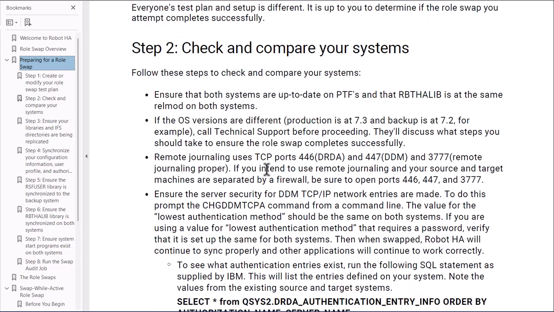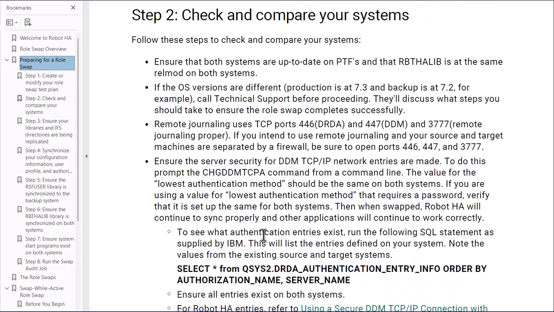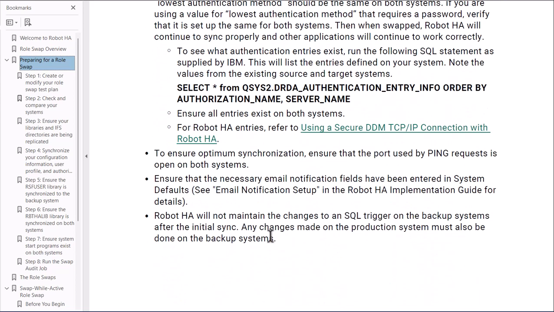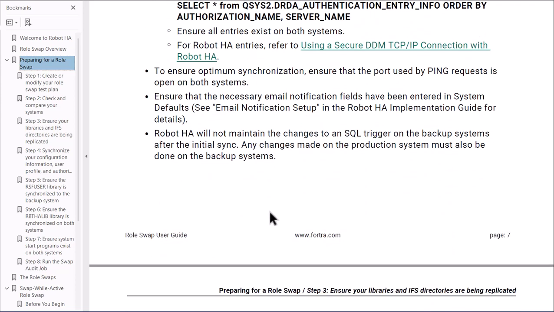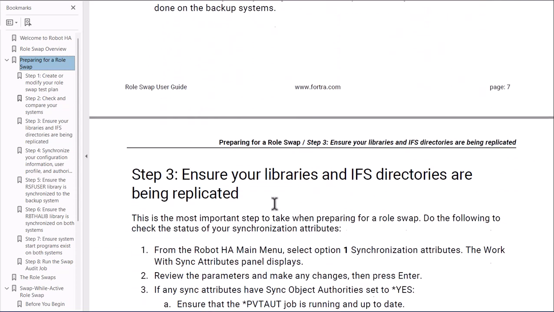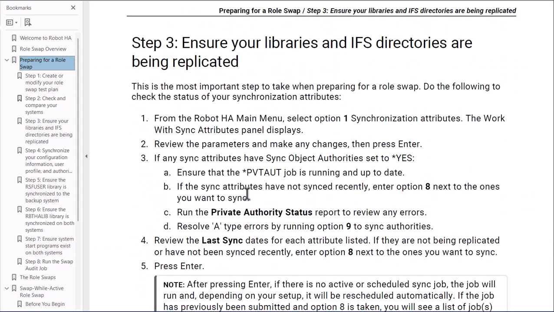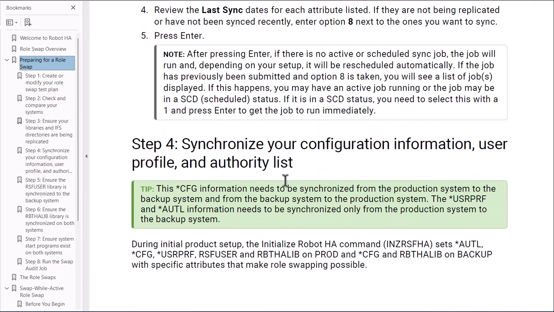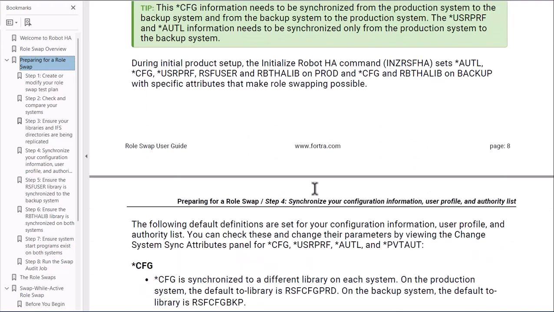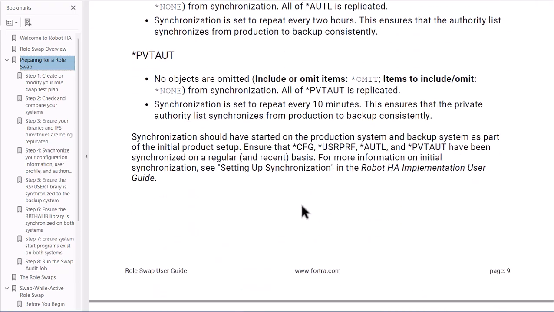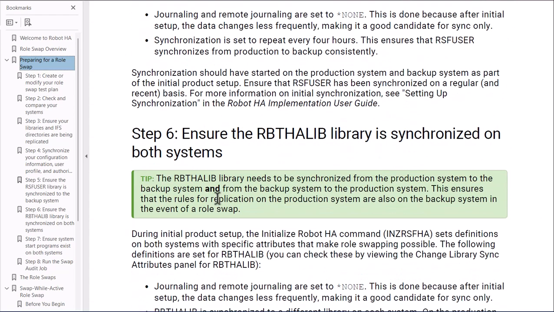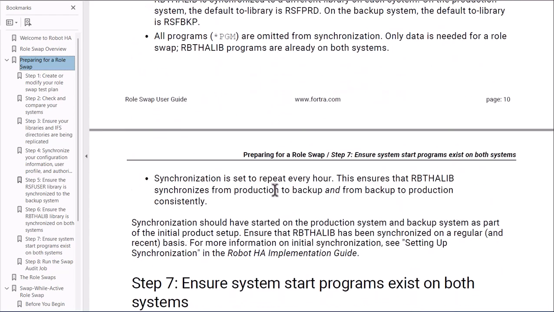We want to make sure that our TCP/IP and all those things have been set up correctly. They should have been from the get-go, but it's pretty obvious if they're not working. Obviously, you won't be replicating. And then step 3 is important to check to make sure that all your sync attributes are in the right status. We'll walk through this in a little bit. Same with your configuration information in the product. I'll show you that. That's relatively simple. Also that we're replicating a library called RSF user, Robot HA.